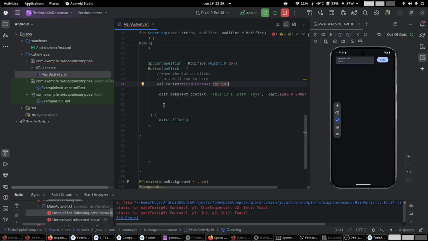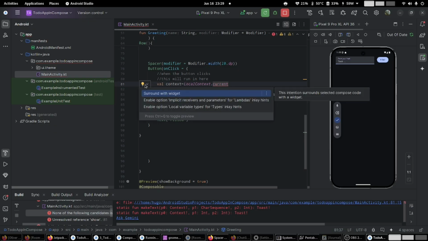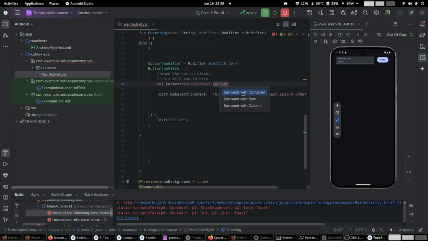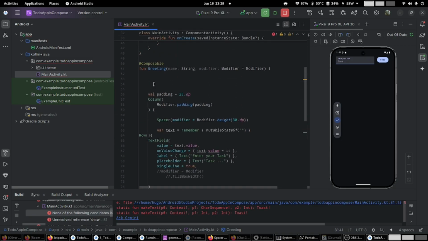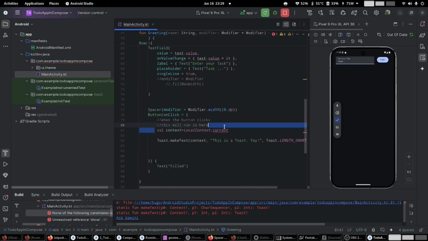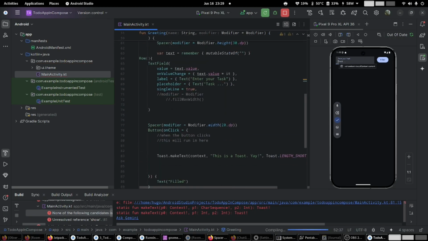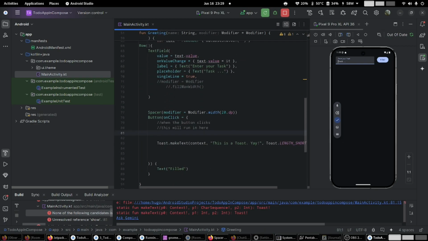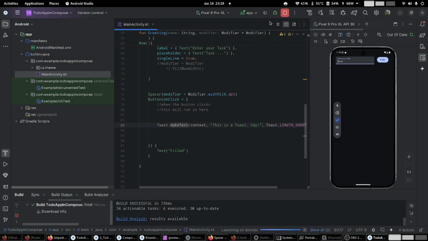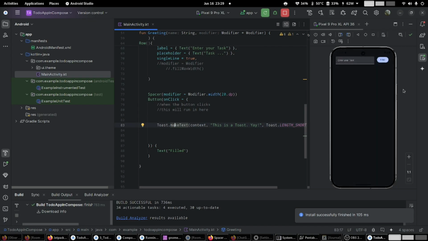What's wrong? I don't know. Then you go up to here. What? I'm guessing the button is not working. Or it's giving me the context from the button, and I need to get it from here, from the greetings. Okay, cool. So now when we click it, we should get that it works. Okay. So it's gonna say toast. Yeah, it's a toast. Yay.